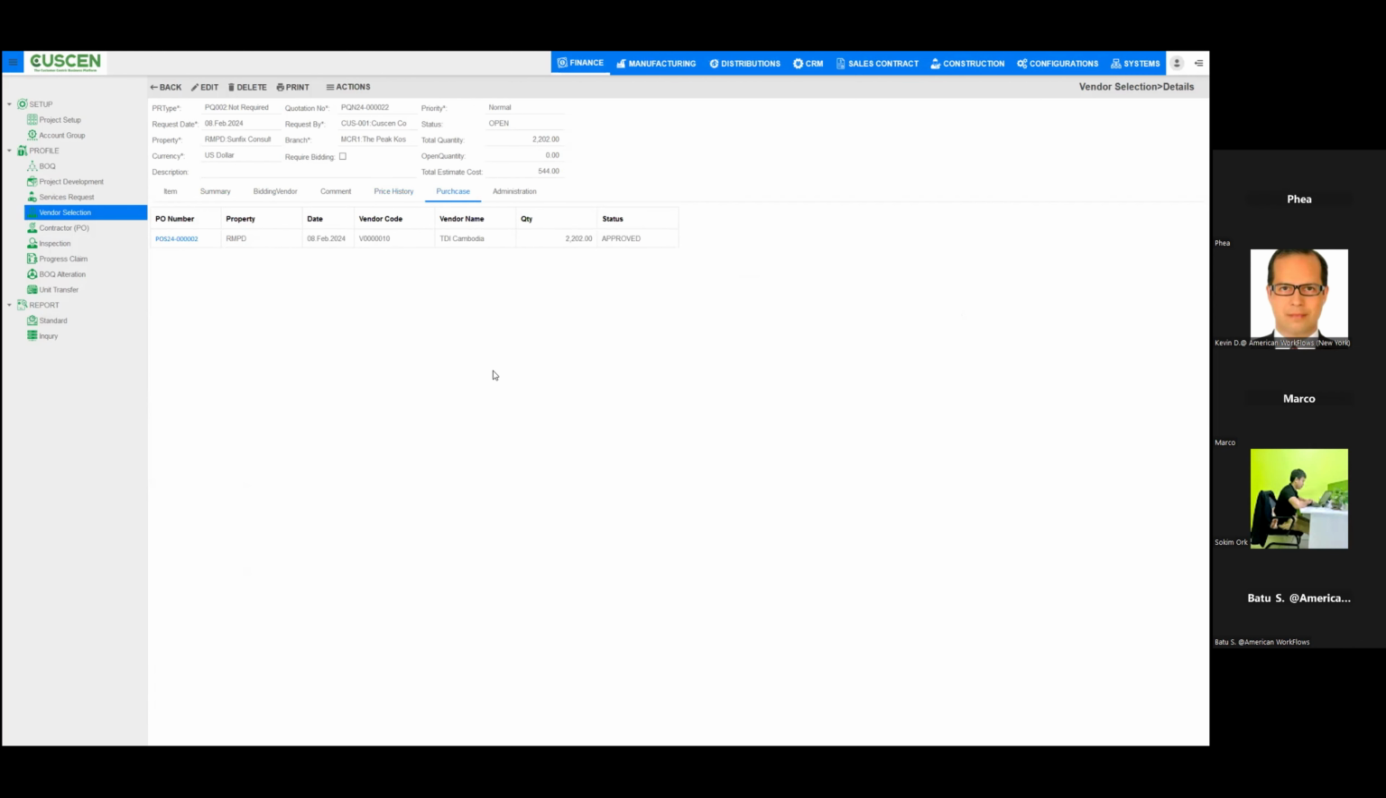Lastly, we have the purchase tab. This is the combination of our vendor selection process. Here we can see the final approval status, where each item's quantity and chosen vendors are confirmed. This step signifies the end of the selection process and the beginning of the procurement phase.